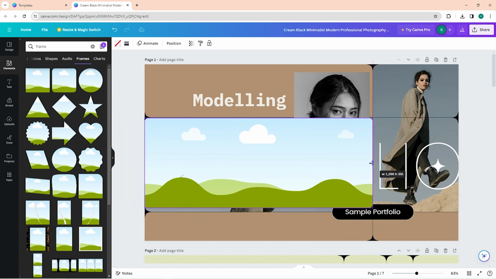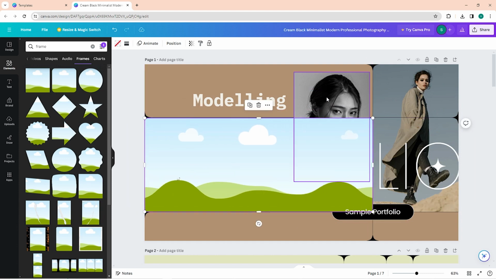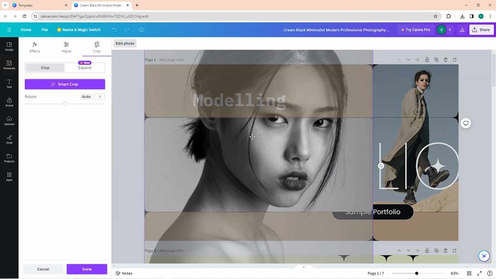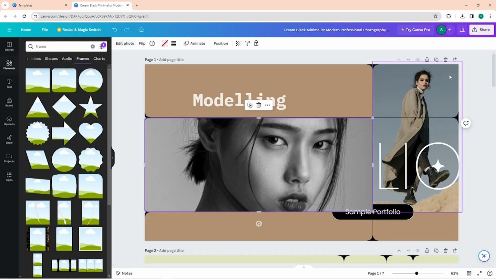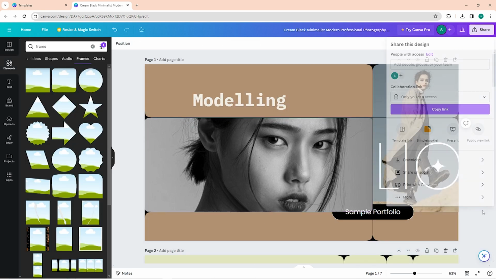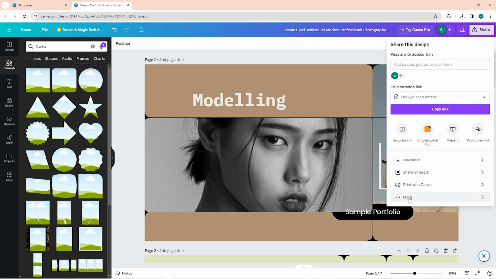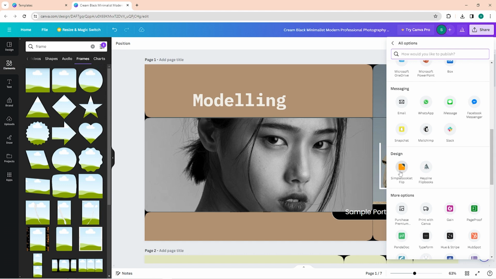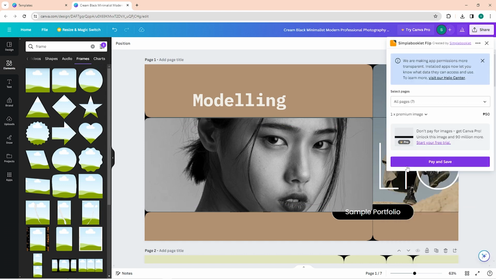So let's say, for example, you're finished with every page of the book. What we need to do next is to click on the share button. So just click here on the upper right corner and then here proceed to more. Once you are here, scroll down until you reach the design tab and then under that click on simple booklet flip. This one with an orange and blue icon.